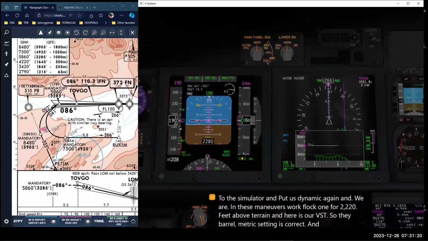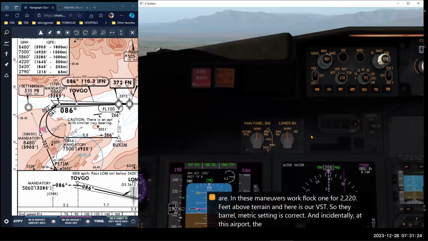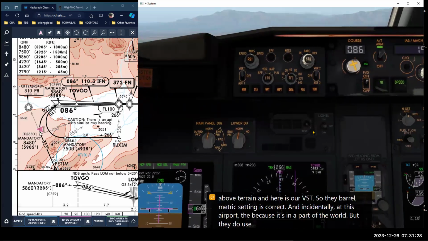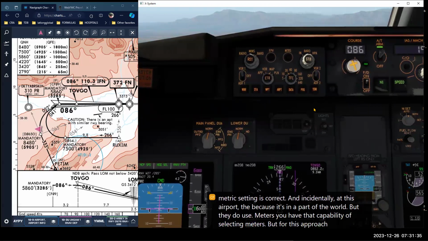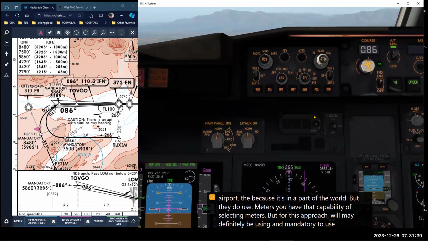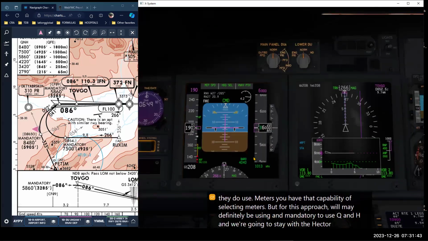And incidentally, at this airport, because it's in a part of the world that they do use meters, you have that capability of selecting meters. But for this approach, we'll be definitely using, and it's mandatory to use, QNH, and we're going to stay with the hectopascal reading.